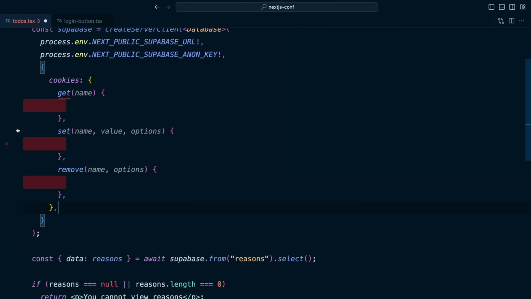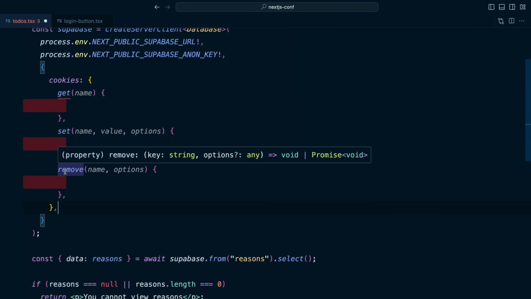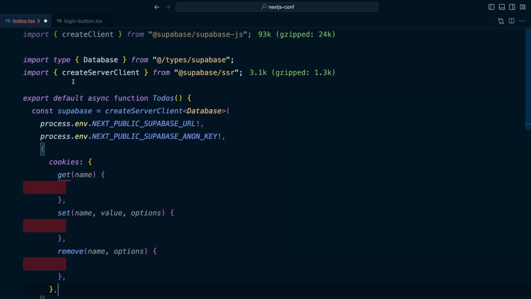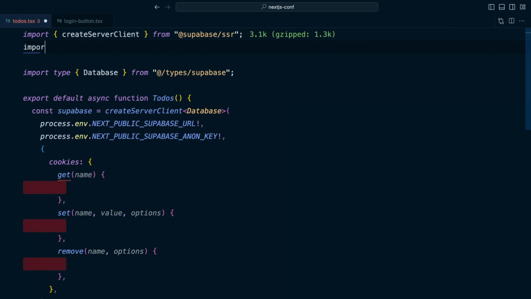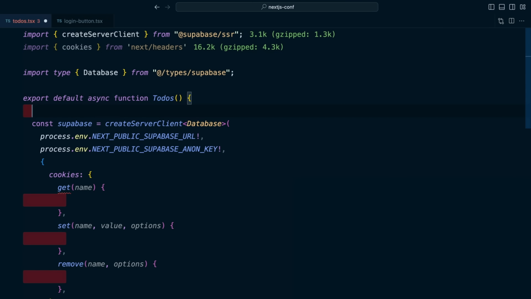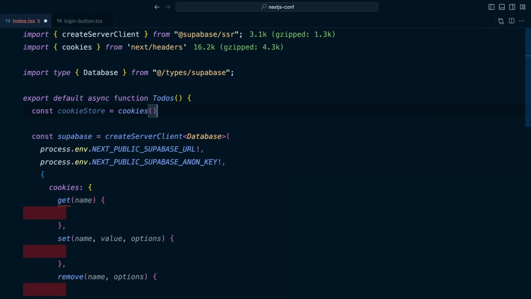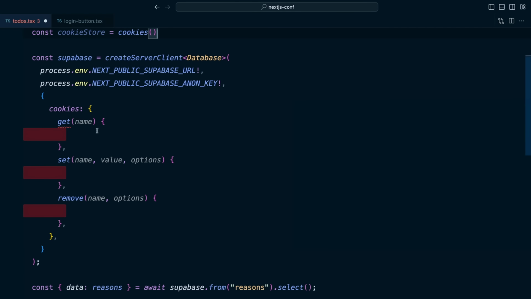And in here we have a cookies object where we need to define how to get, set, and remove a cookie. So we can fix up our imports at the top again, move this up above our types, get rid of our import for supabase-js, and then we can import the cookies function from next/headers. And then before we create a Supabase client, let's create a cookie store by calling that cookies function. And now to get a cookie by a particular name, we want to return cookieStore.get and pass it that name. And then if we have a cookie, we want to return its value.